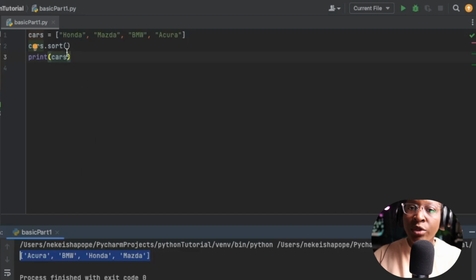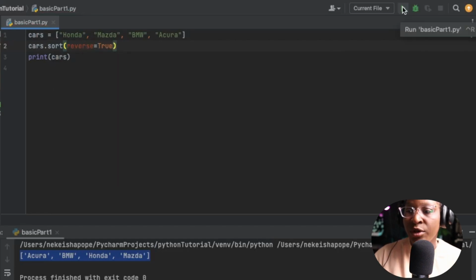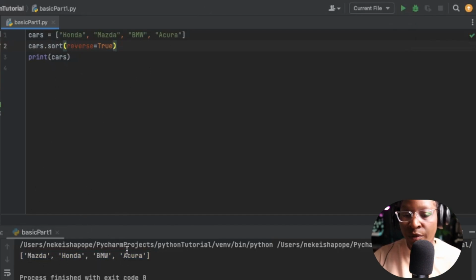I can also sort in a reverse order. So inside of the sort function, I can say reverse equals True. And when I press the run button, it will sort the items in reverse order, starting from Z up to A.